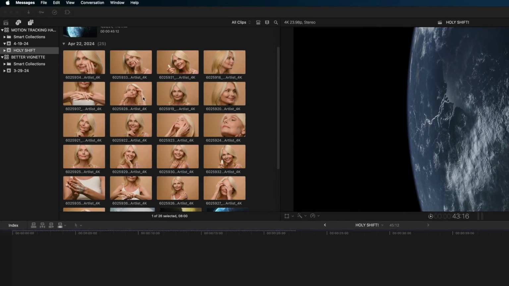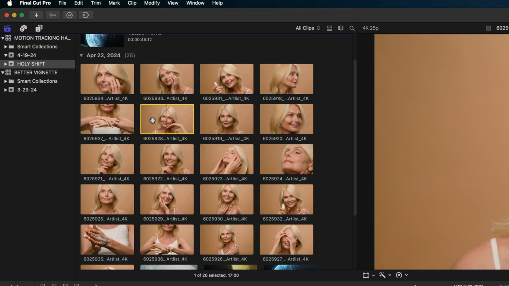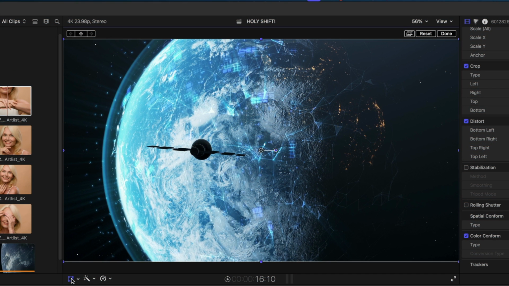Let's start top left in the browser. If you wanna mark ins and outs on your clips, you probably know that you can either drag the edges of the yellow box to mark your ins and outs, or use the I and O shortcuts to mark those ins and outs. But did you know that you can hold down the Shift key and then click inside that thumbnail to mark your ins and outs? No dragging necessary.